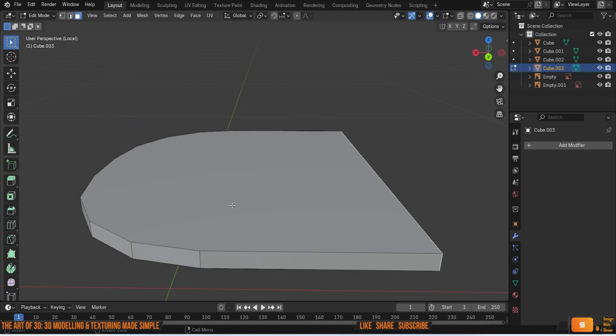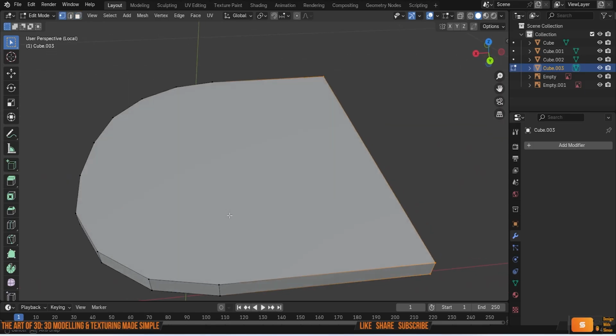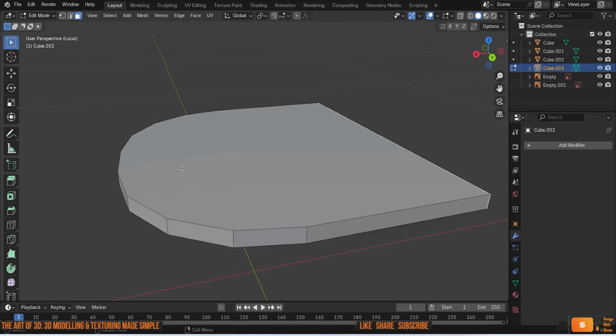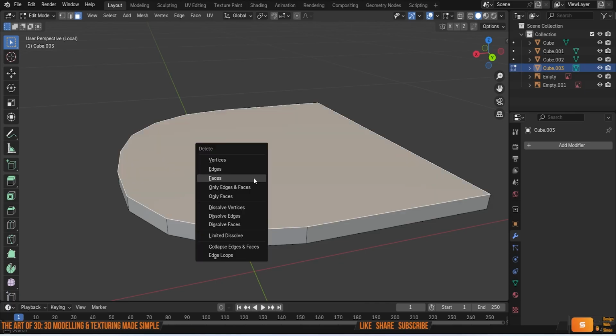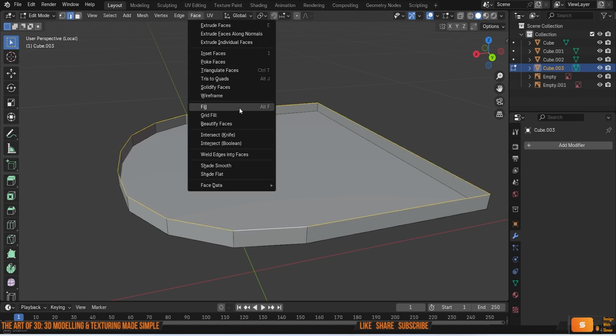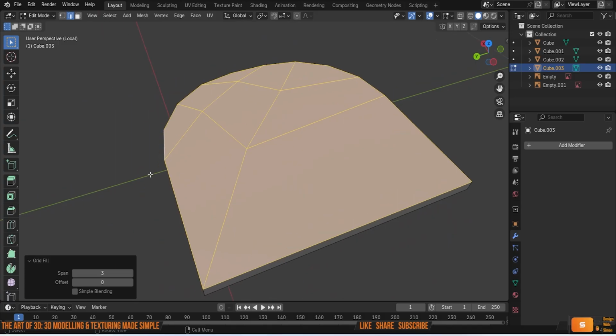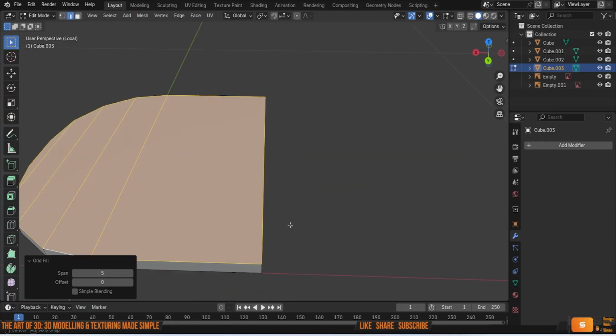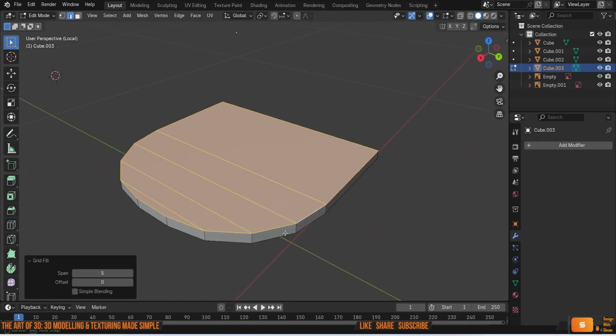So we can either join them up ourselves, or sometimes what you can do, go to face mode, select that face and delete it. Go to edge mode, and then Alt and click on the edge to select that whole edge. Go to face, grid fill, and it'll do it for you. And then you can play around with the best way to do that. This is probably going to be that option.